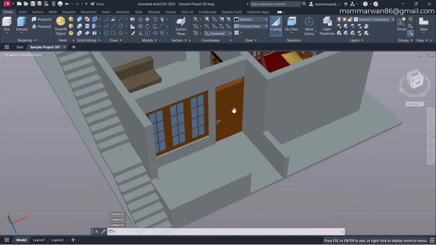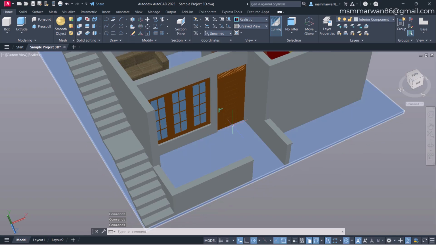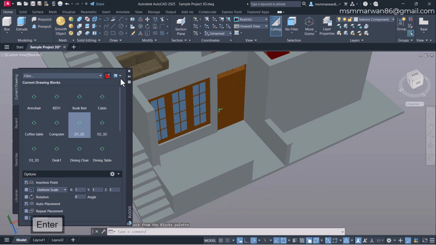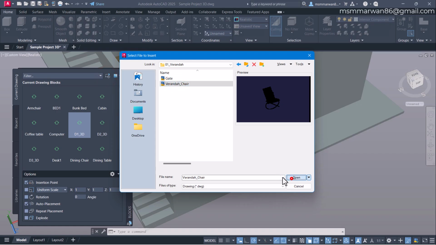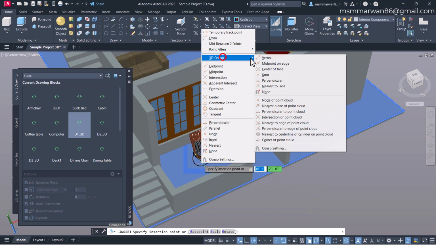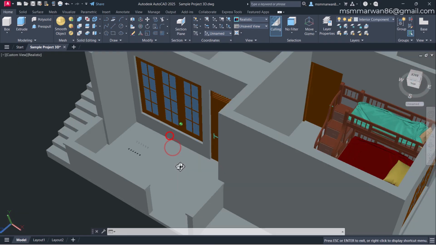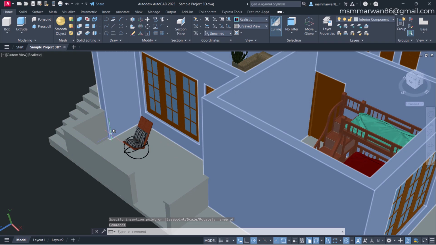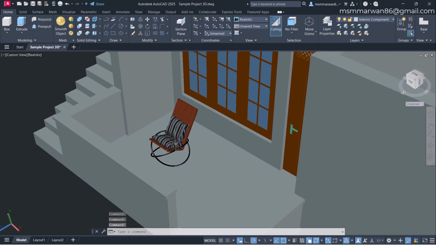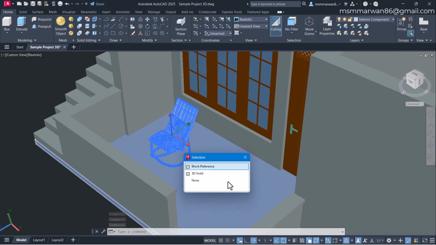Okay, now let's continue with the veranda. Here I'm going to insert a veranda chair and I'll place it nearest to the surface of the floor. Okay, now I'll zoom into the chair. Here we can find the chair and here I'll select the chair.